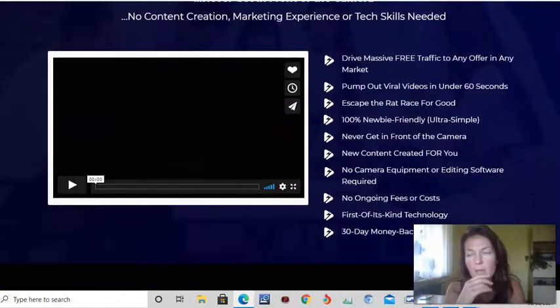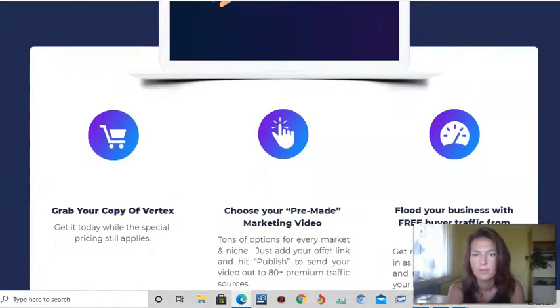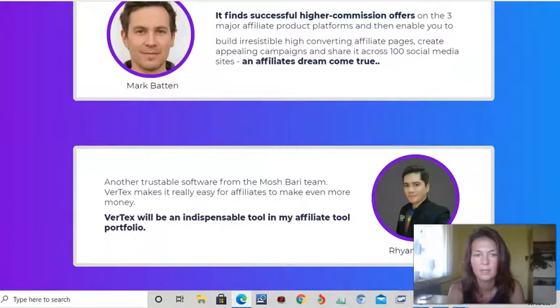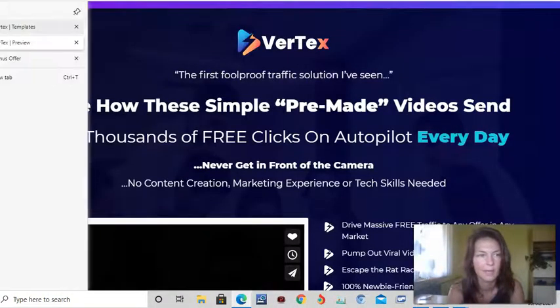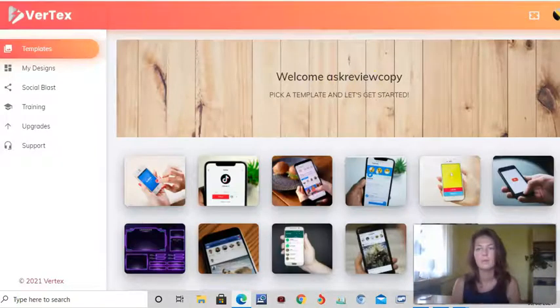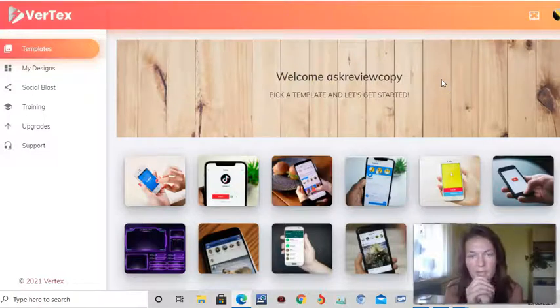True, because all you will need to create and edit, the templates will be there for you. And the rest will be just the usual stuff, some testimonials as well. Usual stuff on the sales page. I'm not going to be taking up your time going through the sales page. You have access to it via my bonus page. You get to the sales page and you can check it out properly. Alright, so here we are inside the Vertex software.